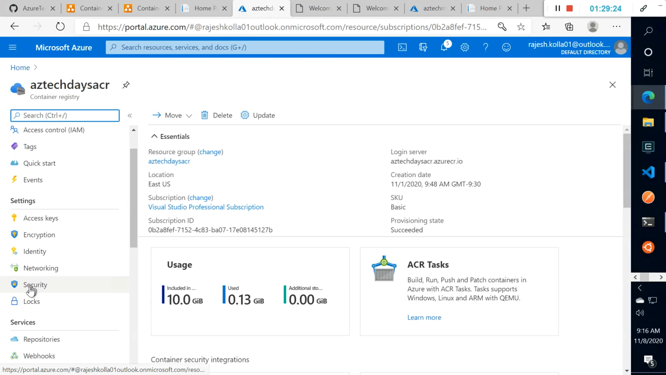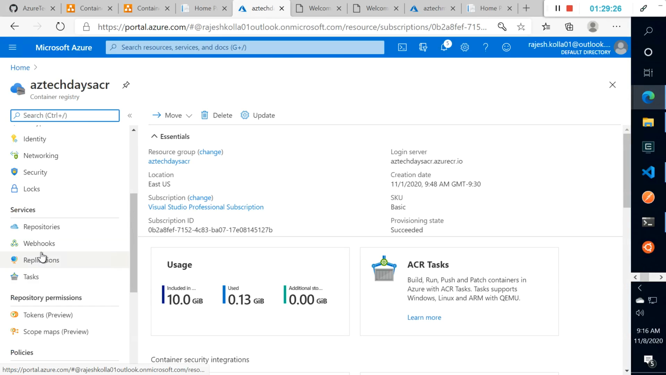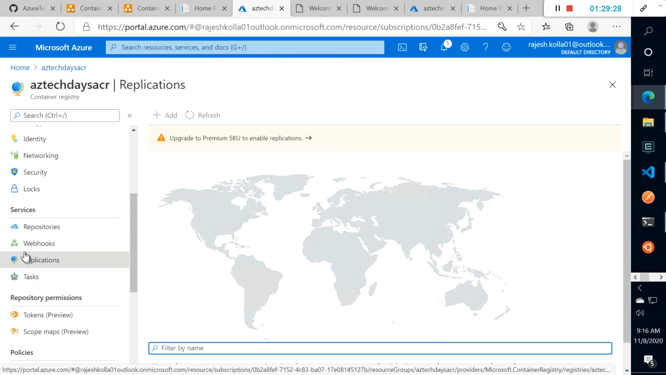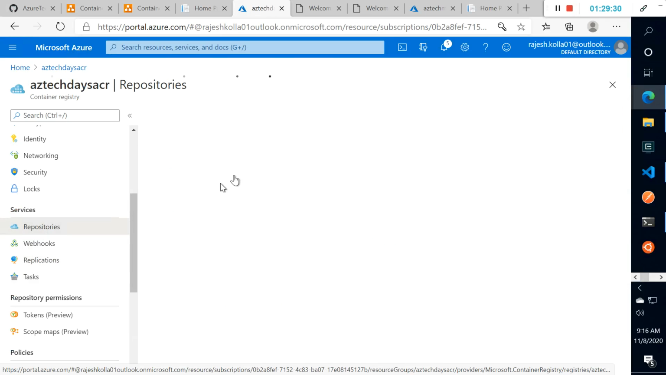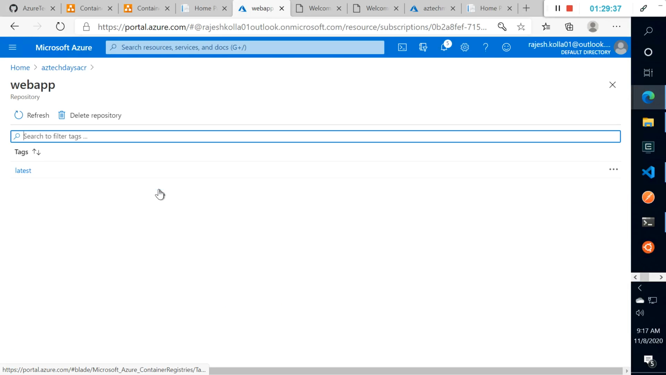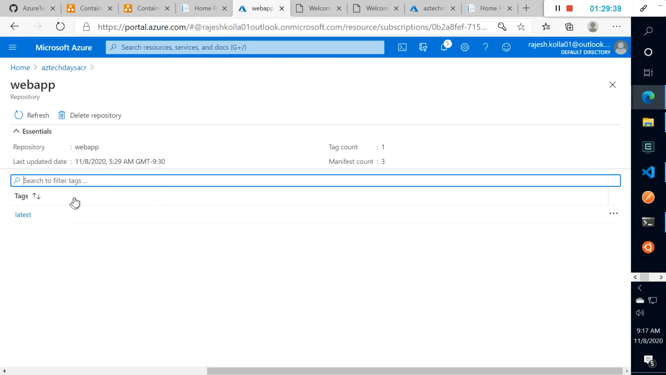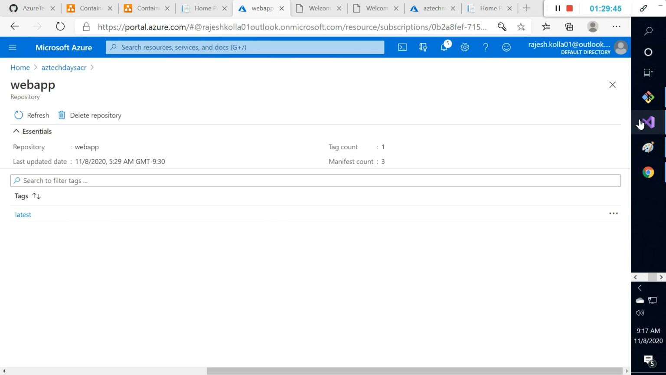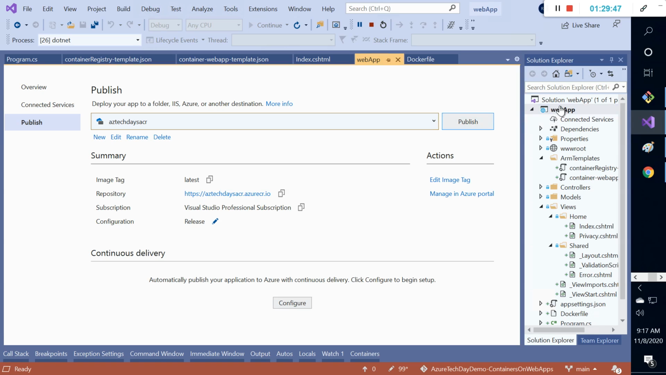We have repository. Where are the repositories? We have repository. The last time we pushed the Blazor app and web app. We have web app. This morning I pushed this one. If I do it again, it's not an expensive thing. It is not a time-taking thing. I just publish.